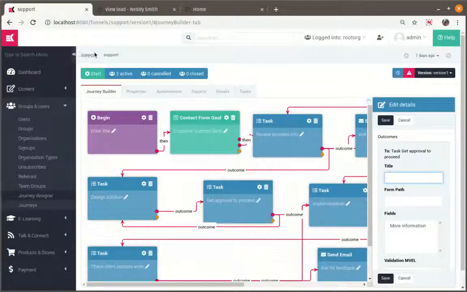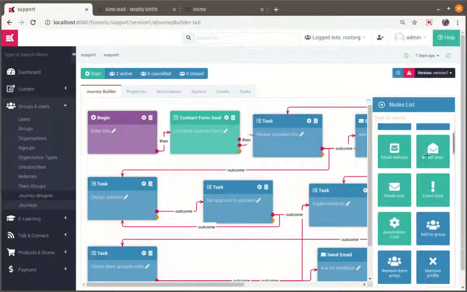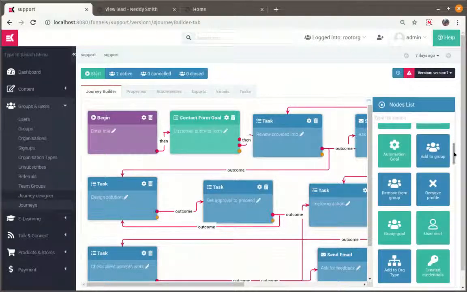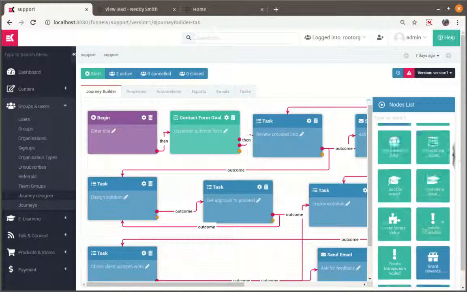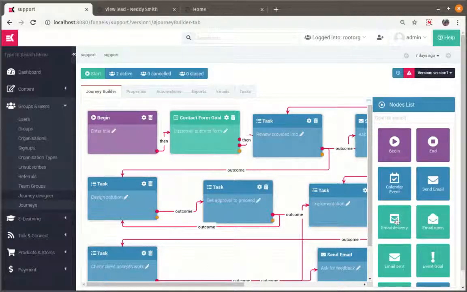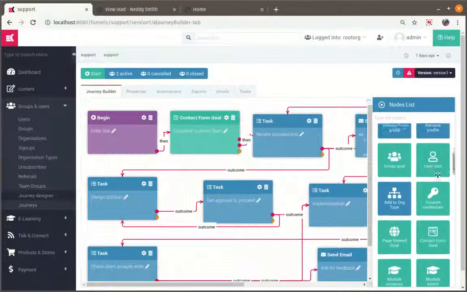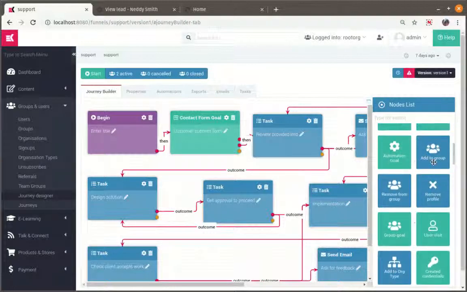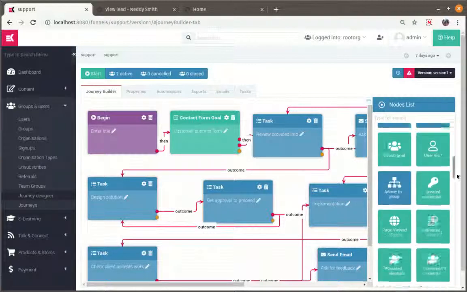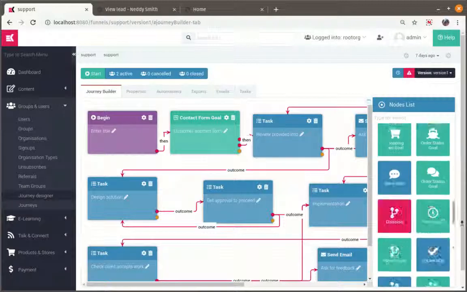And on the journey side of things, there's a whole bunch of nodes that you can use down here. One which is great is email delivery. If you're allowing anonymous submissions, when you send them an email, you want to be able to track whether it's actually been delivered to them or not. And you can also use add to group to tag automatically and things like that. So yeah, there's a lot you can do with it.